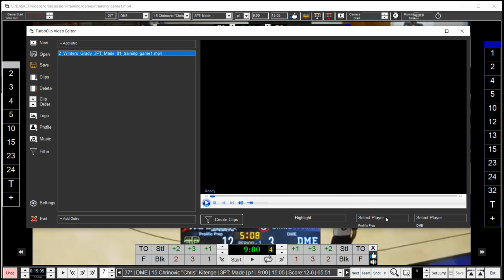But if you want to pick all the players and you want to see the highlights of the whole game, you pick all players for both teams and then click create clips, and it'll go through, and every clip you tagged as a highlight, it'll process here for you.